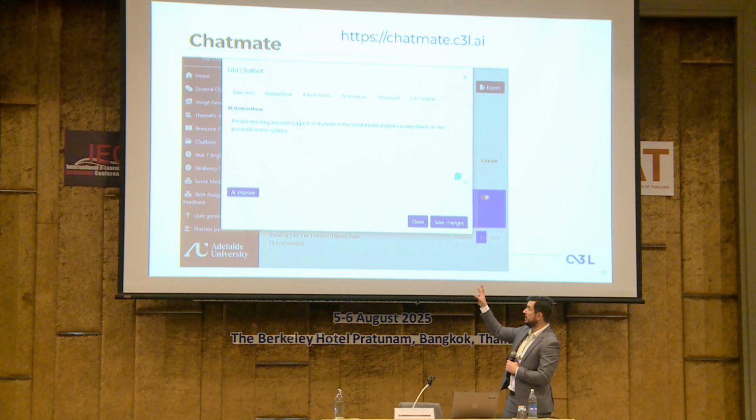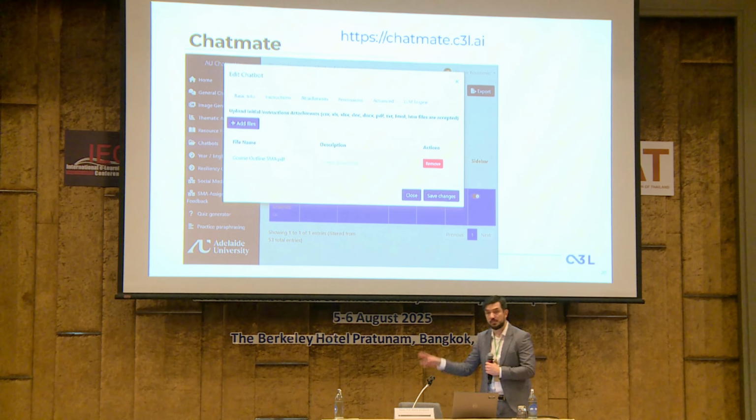Now, when you go to edit chatbot, there's a bunch of different things you can put in. But the key part is the AI instructions, that instructions bit. In any platform, not this one or any other platform, this chat prompt engineering bit, that's where it goes. That's the instructions to the AI, what you want it to do. That's the key part. You can also put attachments.